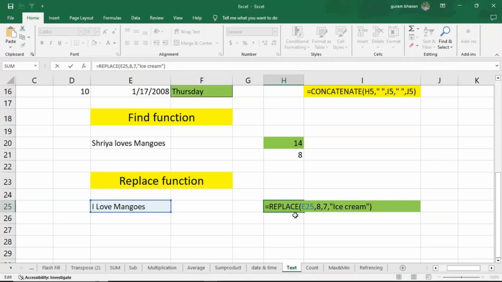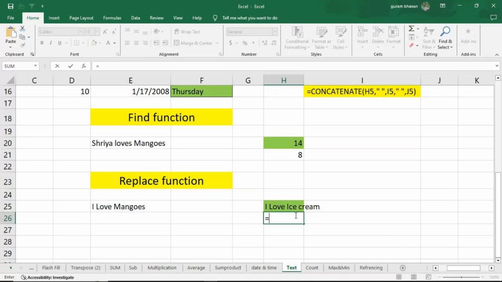So here I'll type equals replace. Where is my text? Here is my text, comma, starting from. Now I wanted to replace from I love mangoes to I hate mangoes. Love is commencing from the third character. So starting from the third character, pick out 4 characters and replace it with hate. So I love mangoes will become I hate mangoes.